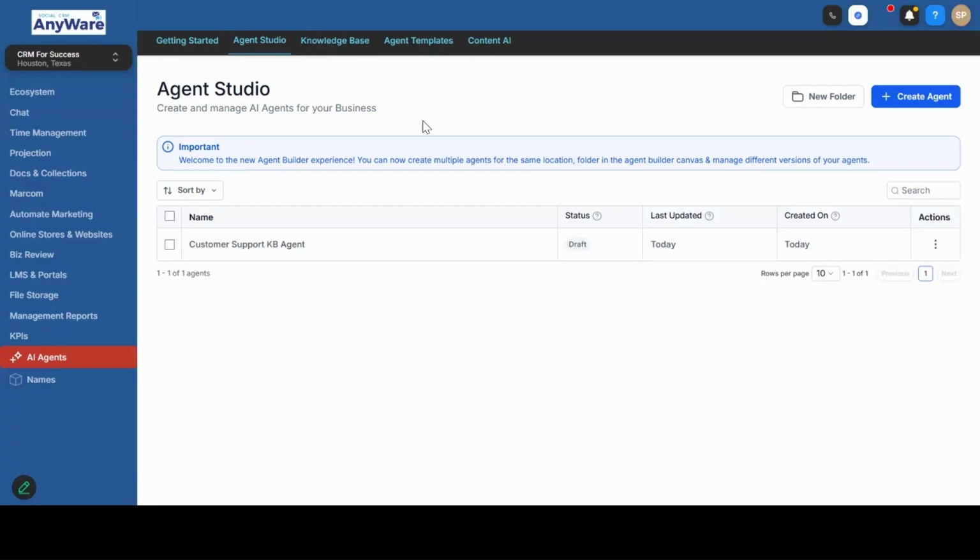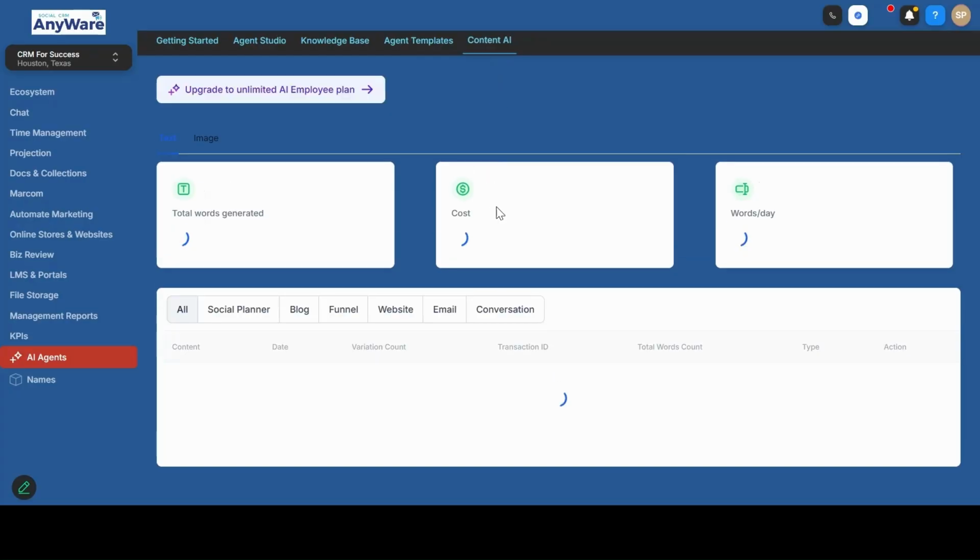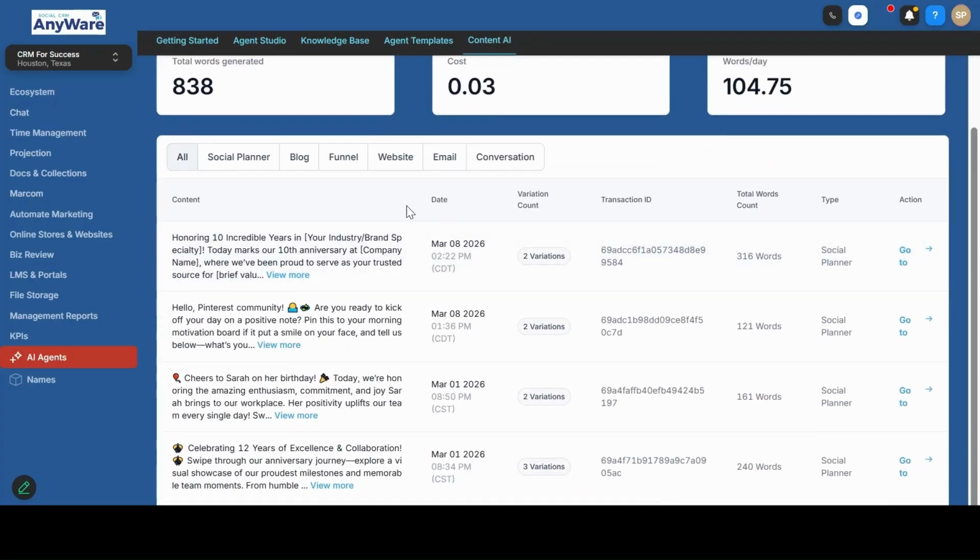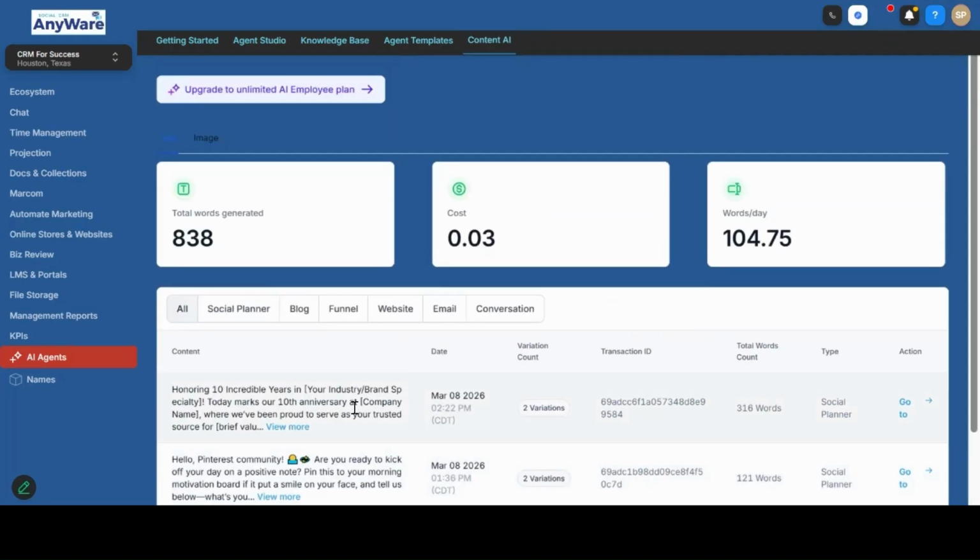And so you can use these agents just so that you can focus on the processes that are more important to you and then let the AI handle the rest. We also have this Content AI tab, which will show you all of the different content that was created through the Content AI option that I was showing you earlier. And it will show you the total words generated, the cost, and the words per day. That way you can keep track of all of your Content AI.